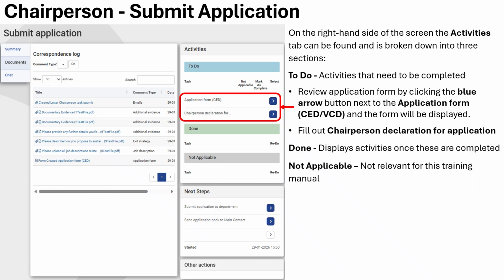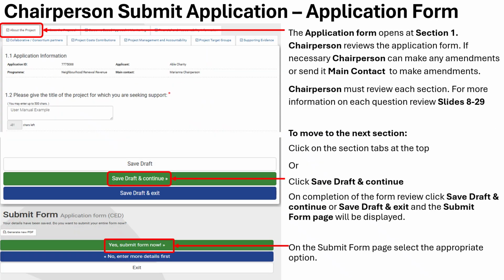On the right-hand side of the screen, they will see the activities broken down into 3 sections. In the To-Do section, there are 2 activities to complete. The first is to review the application form by clicking the blue arrow button next to the application form label, and the form will be displayed. The second task will be to fill out a chairperson declaration for the application. The application will open at section 1.